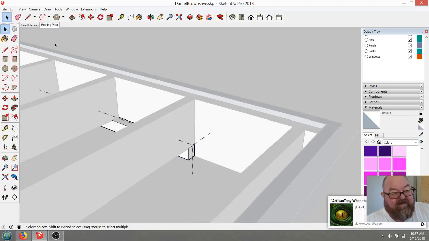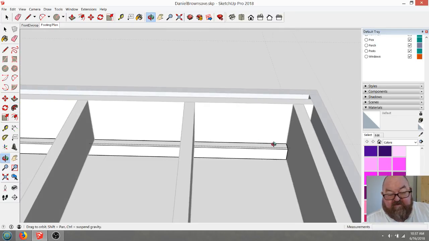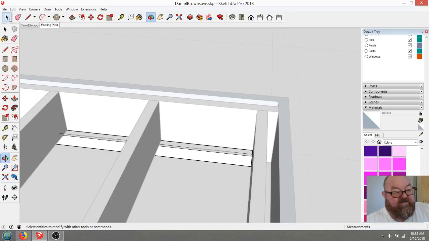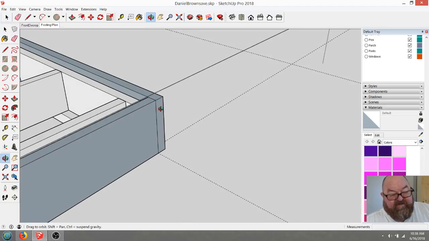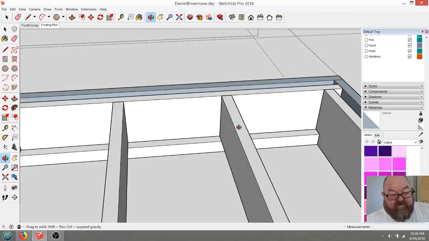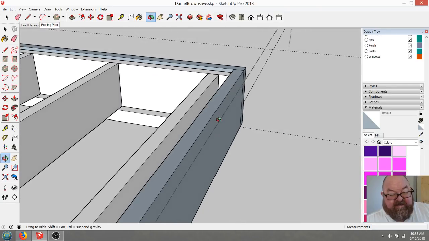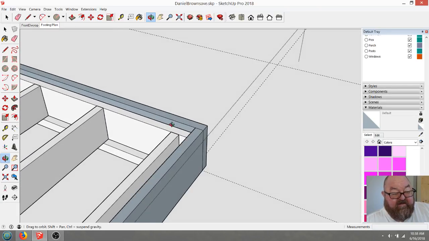So this 2x2 can come to here. You don't want it to go all the way because you want this joist sitting on your post, and I'll show you that in a minute. So you want your 2x2 just going to there. But see how you can save money now.